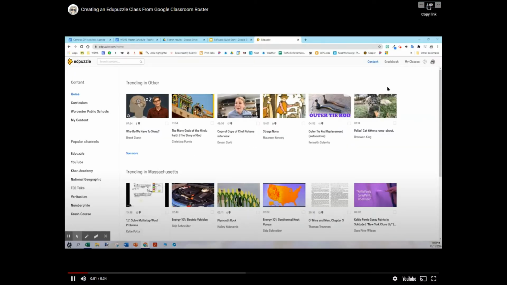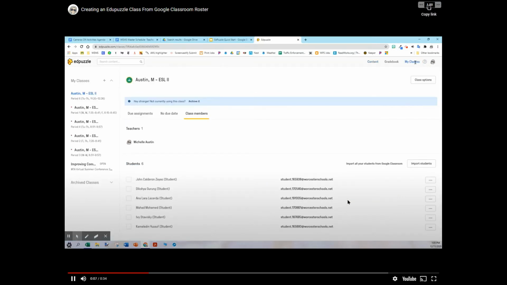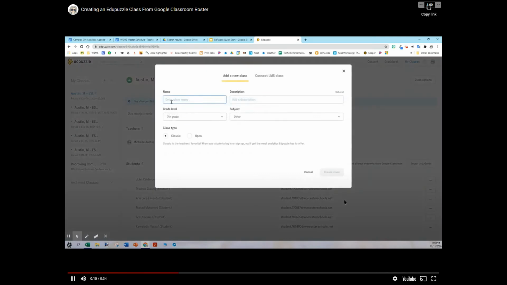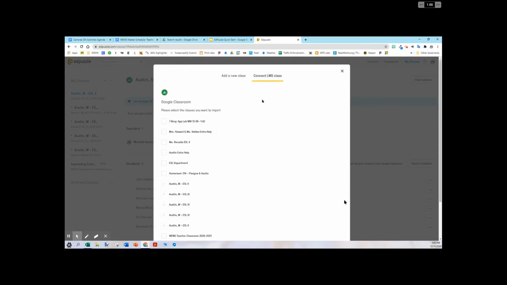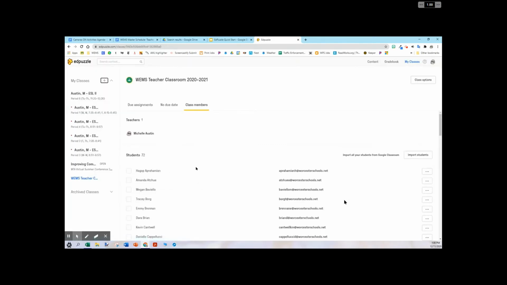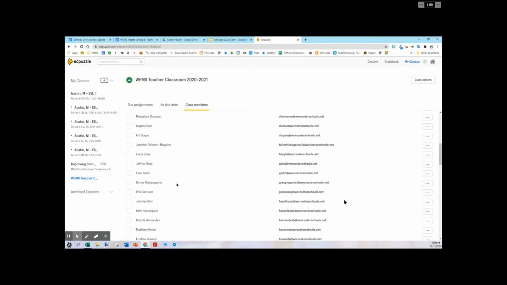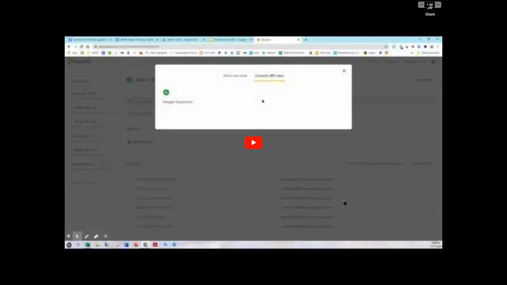Okay, so when you're in EdPuzzle, you're going to go to the top right corner and click on My Classes, right? And then you hit the plus sign, go to Connect LMS Class, Google Classroom, and there it's importing your list of Google classes that you have. And then you can select one of them and import that class. Now it's importing the individual students. And there's an import students button that you can use if any students join your class after the original import of the class. It honestly took so little time.